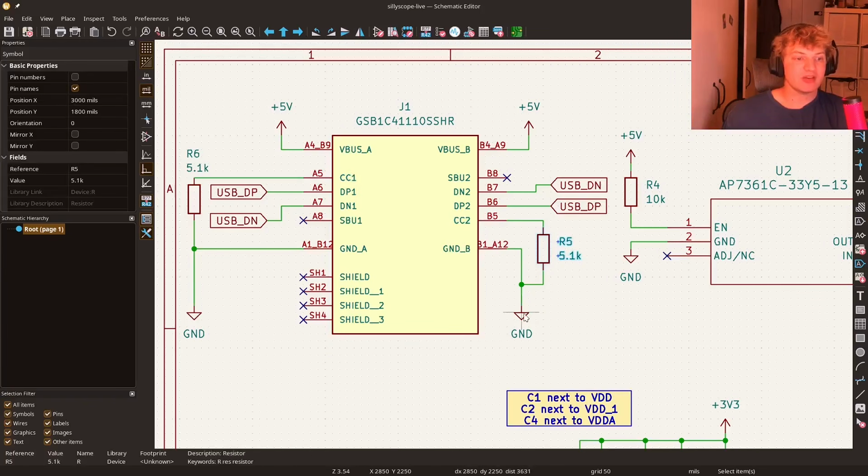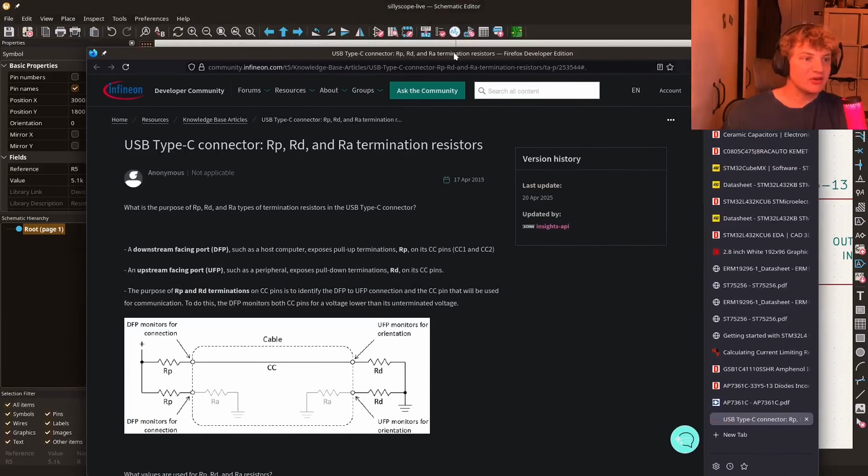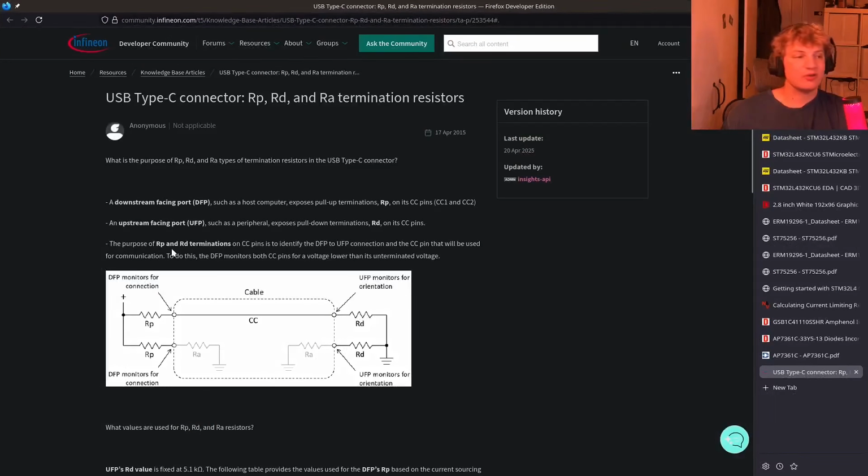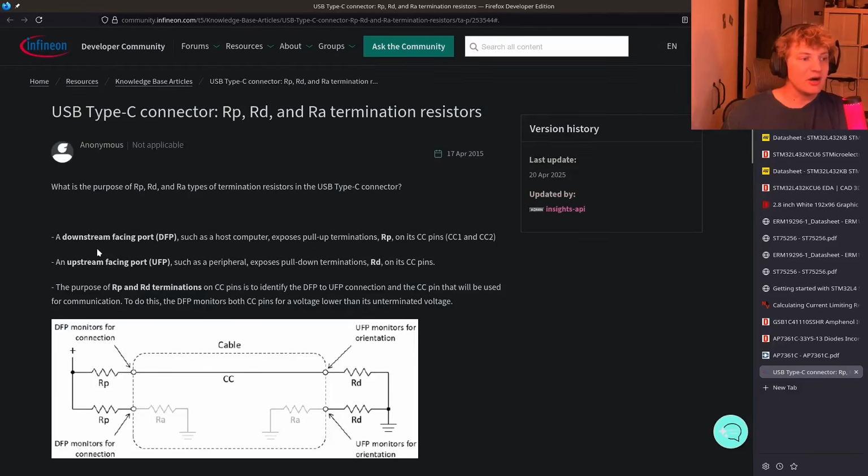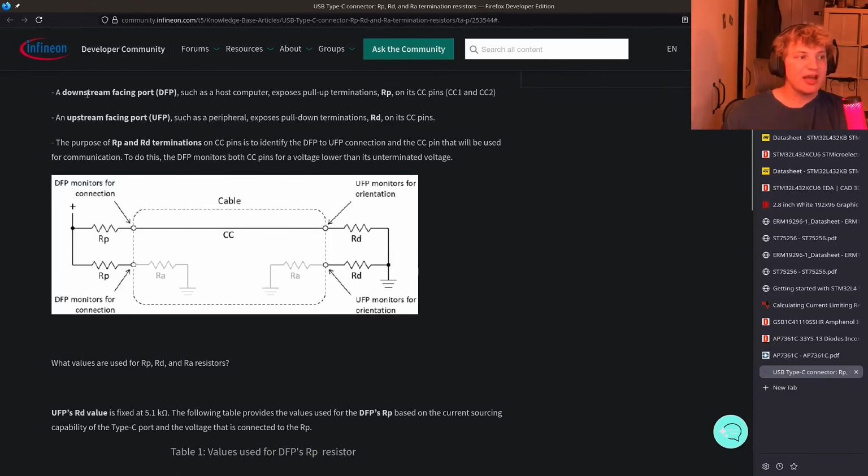Why are we pulling these down to ground, and why are we pulling them down with specifically 5.1K? Well, let's have a look at this knowledge base from Infineon to answer our question. You can see here we have two definitions, a downstream facing port and an upstream facing port. A downstream facing port such as a host computer exposes pull-up terminations on its CC pins, and a peripheral exposes pull-down. We are most definitely a peripheral.